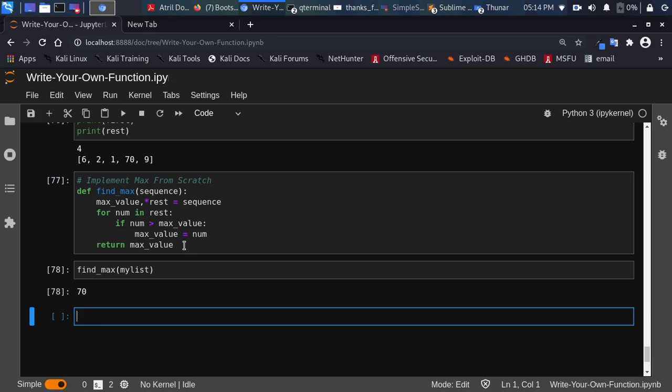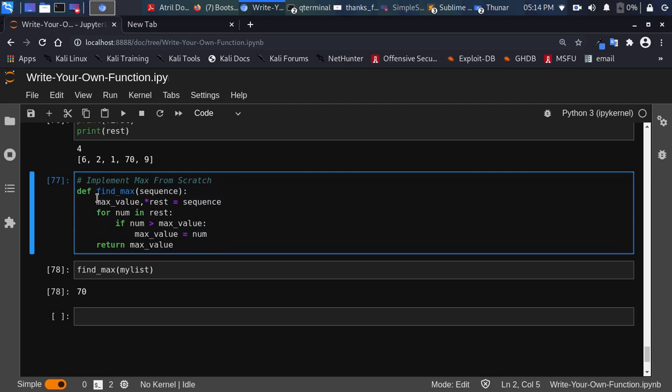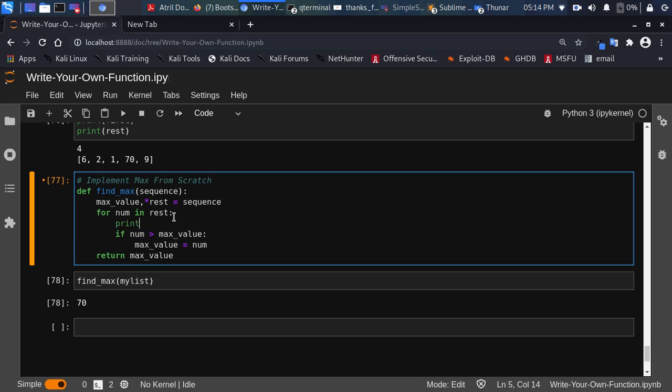So this is the basic understanding of how to implement your own maximum function. The first rule is that we are picking the first value as our default maximum, then the rest is going to be unpacked as the rest. Then I'm going to loop through the rest and compare if the current value is bigger. So I can actually print my num here. Let's call it current number. Now you see how it works behind the scenes.